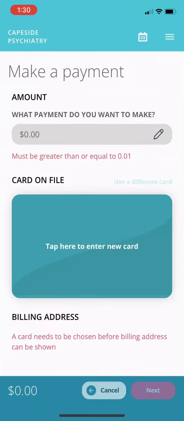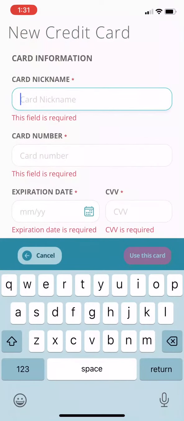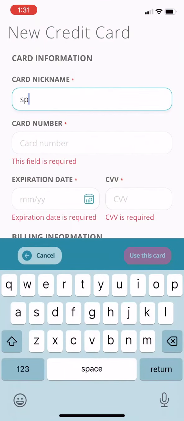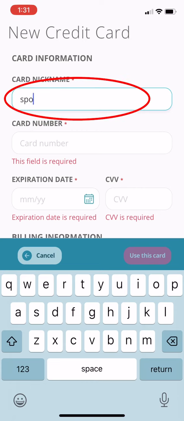Next, we will add a new card. Tap here to enter new card. If you already have a card on file, then you may select Use an existing card on file. Give your card a nickname. The nickname may be any name of your choosing.